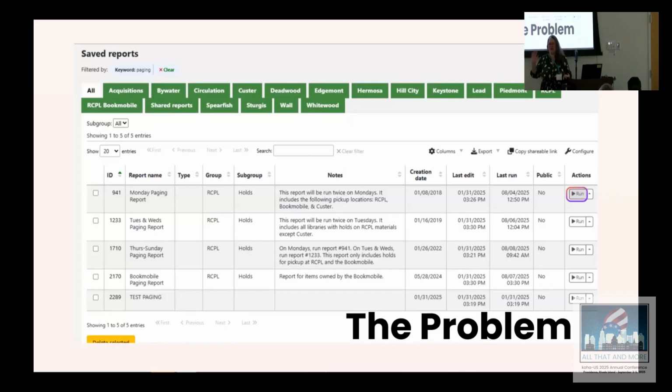So we have different ones we run on different days of the week based on what our consortium partners are looking for and when we pull holds for them. They asked us not to pull holds as often as they do, because we kept filling their holds before they got a chance to fill their hold. So once you get to the report, then you have to know the right one to use, and then you had to click run, and then you finally got to your report.